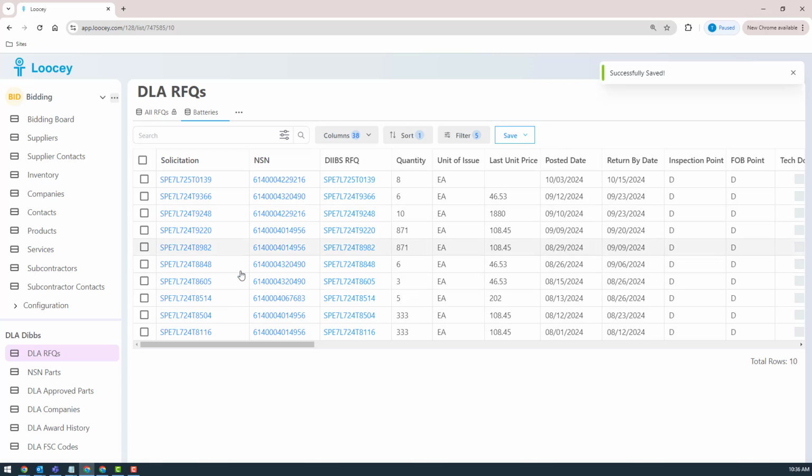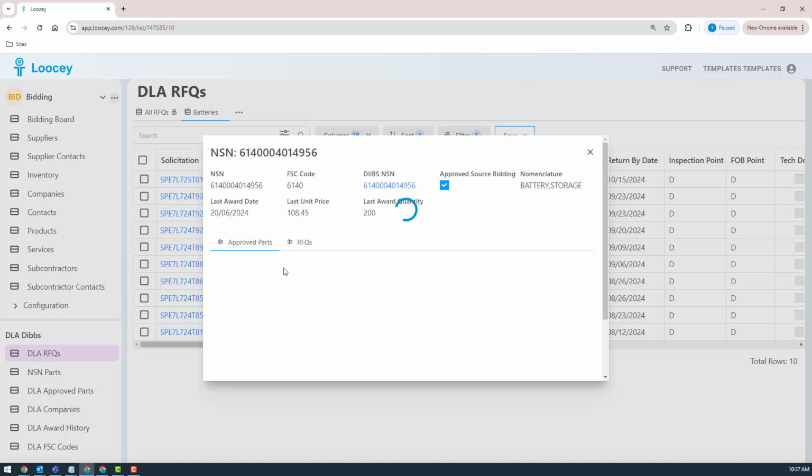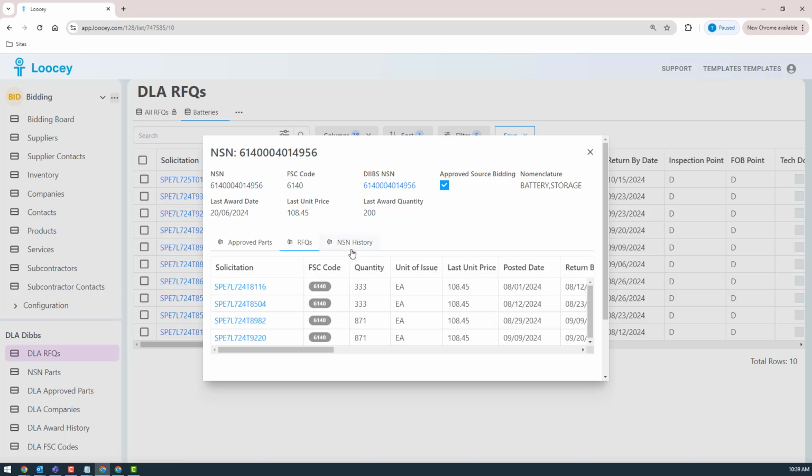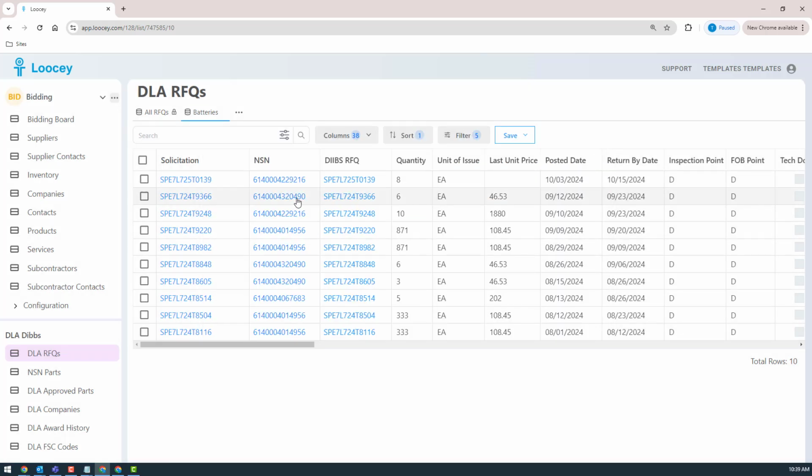Okay, you probably have seen other demos, but if you wanted to see more about this NSN, you can always click on it. It'll open up this view for you, and in this view you can look at the approved parts, RFQs, late RFQs, NSN history, and so on. So you still have the quick access here.